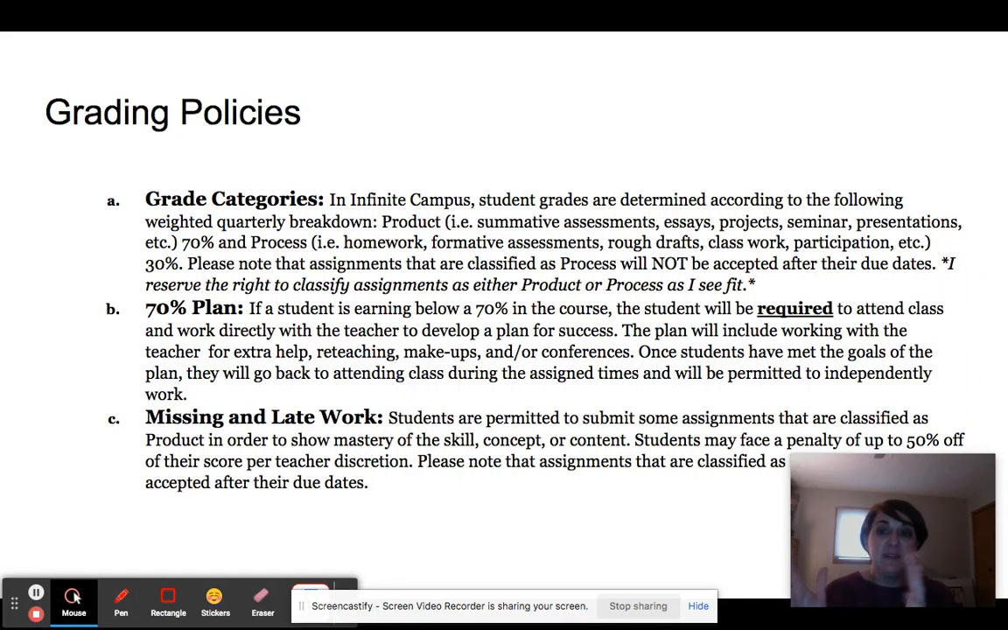And everything leading up to that is process, and that's 30% of your grade. So anything you do day to day to learn the content is a process grade.